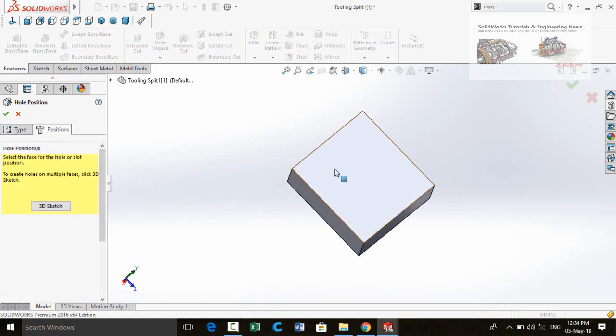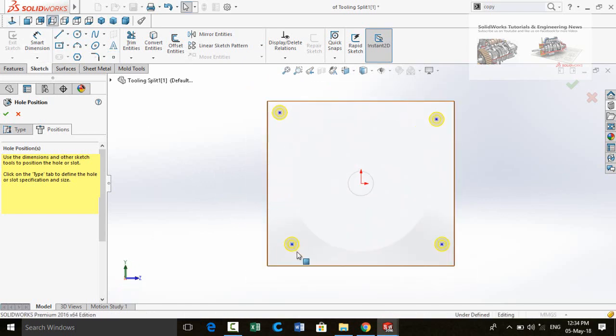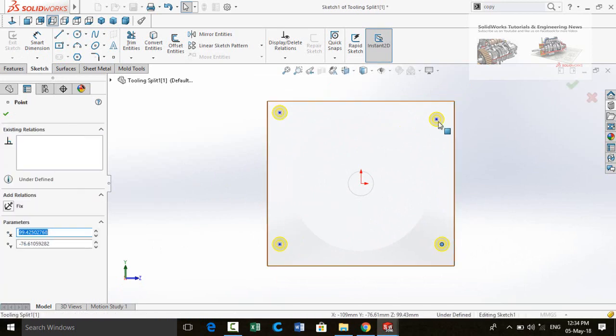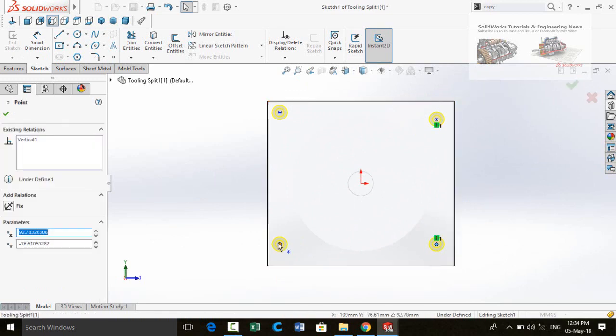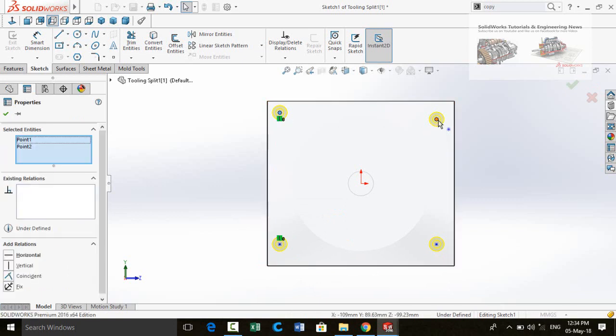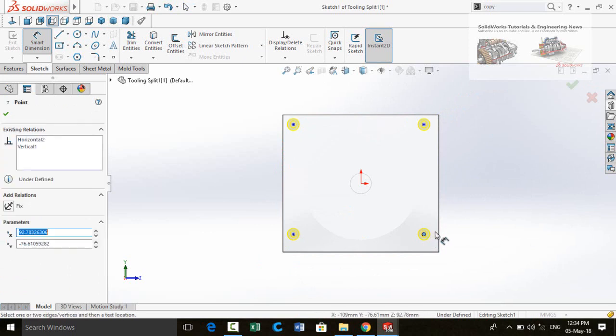Then click on Positions tab and select this face. Now place the holes or points on all these 4 corners. Then press Escape button and make normal to. Now align them vertically. Similarly align them vertically. Now align them horizontally. Similarly, these holes need to be aligned horizontally. Now define the distances.